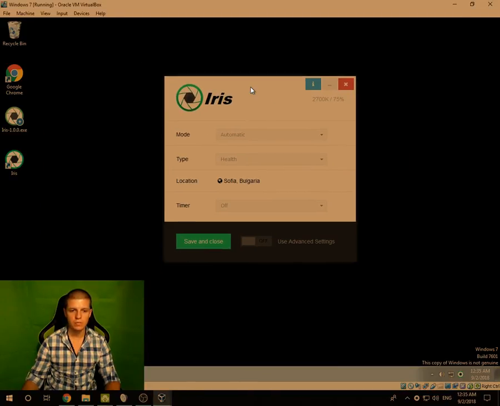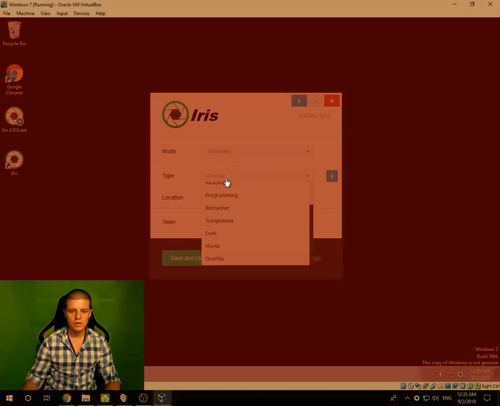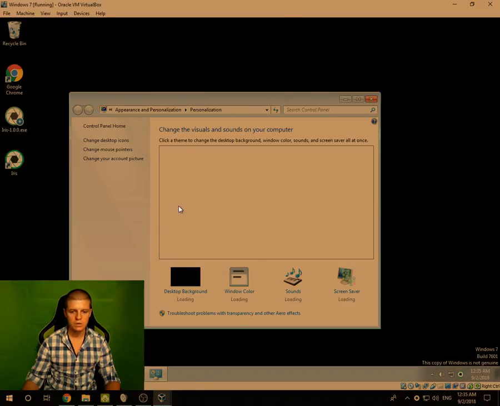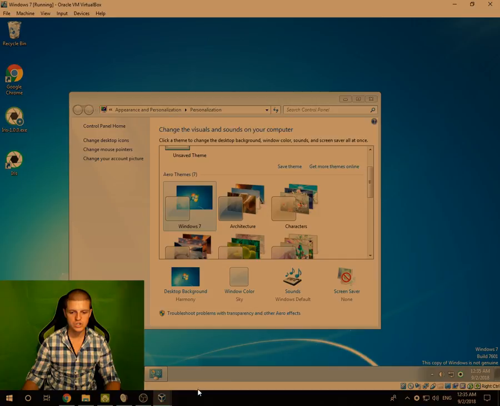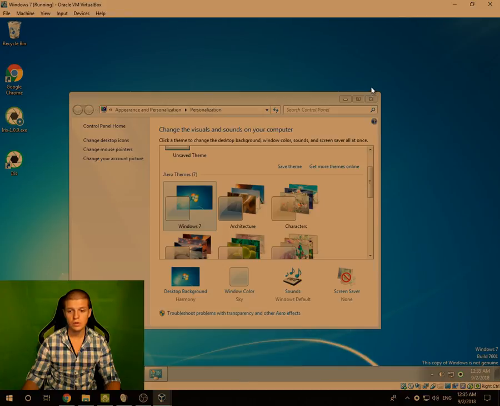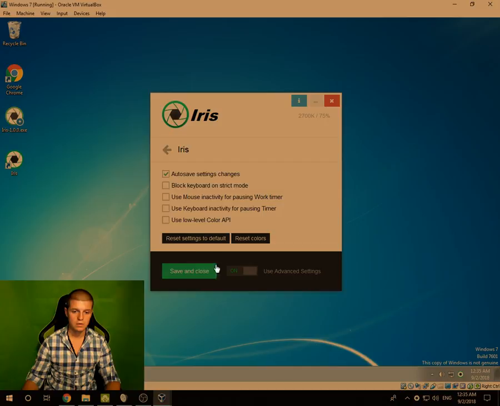And if you need it from the Windows 7, you can have the overlay mode. If the 3D acceleration works, and when you click here and Aero, this changes to the Aero taskbar. You can basically use Iris with high-level API from here.